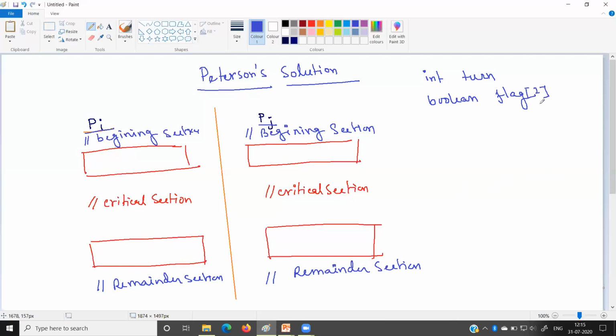One important thing to remember is that this Peterson solution can solve the critical section problem between two processes only. If more than two processes want to execute the critical section, then the Peterson solution is not applicable. If only two processes are sharing the critical section, we can apply the Peterson solution, but with more than two processes we cannot apply it to solve the critical section problem.